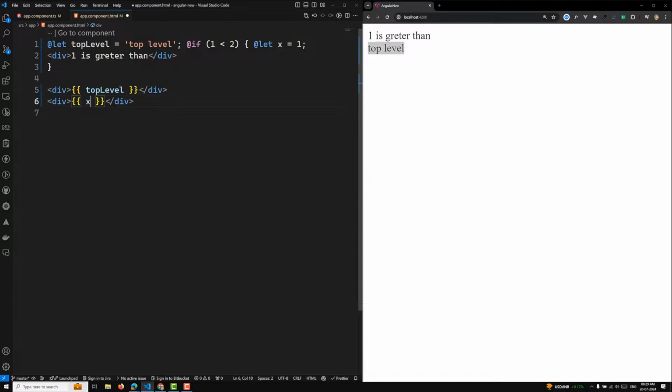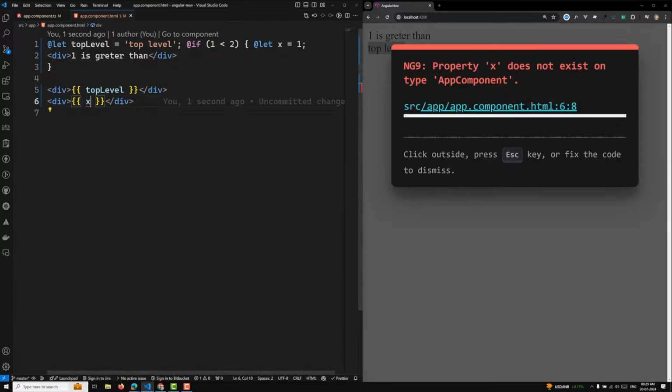So if I try to use this x outside, now this one will not be working. Why? Because it doesn't exist. So now here let declarations are not hoisted, so these values cannot be accessed by the parent views or the siblings. So that is one thing which you need to understand. So the scope will be in such a way that within this if block only the scope will exist.